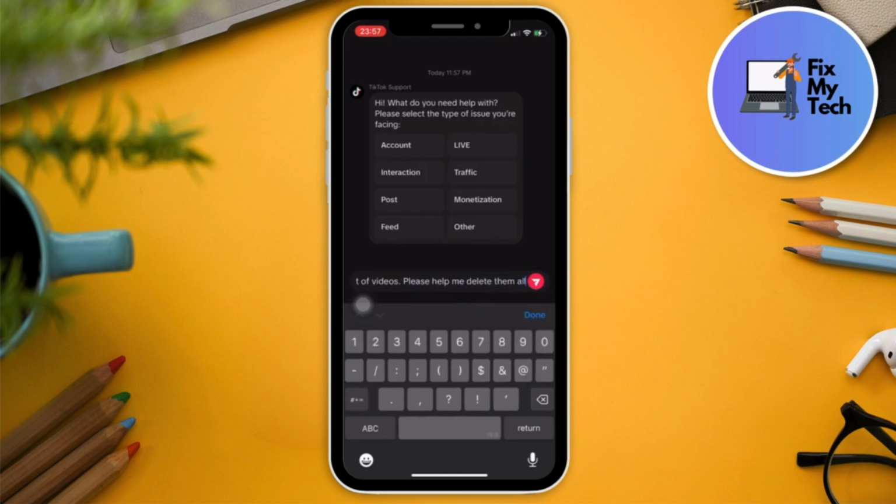Easy as that. We're going to ask TikTok support for help to delete everything because there is no actual way to delete all at once, especially if there are hundreds or even thousands of repost videos. So just let TikTok support do it for you in one go. And basically for this one, you'll be good to go.